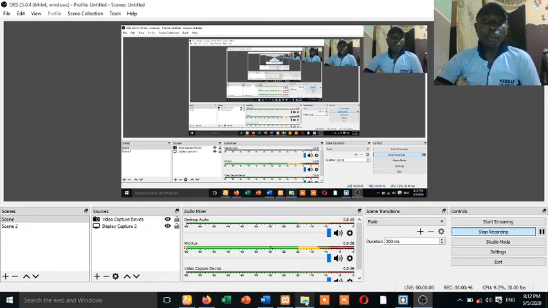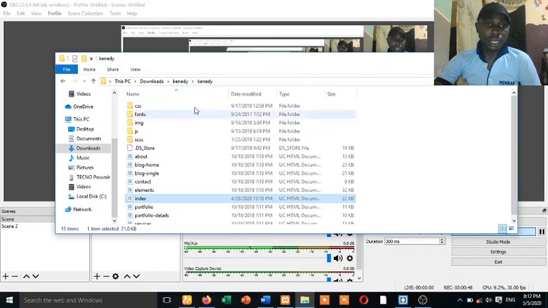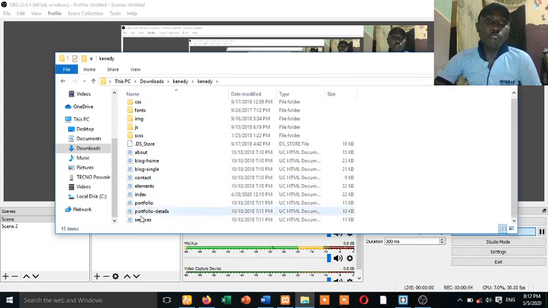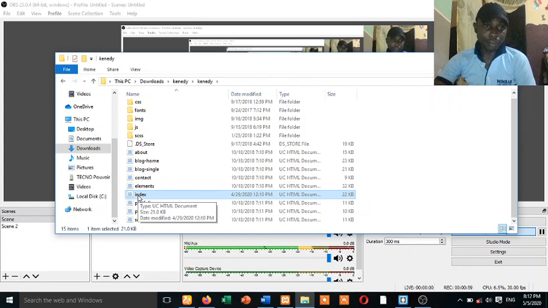Now I'm going to give you this folder, Kennedy. If you open this folder, the first thing we are going to work with is this index.html. I hope you are getting it. Index.html is the only one we are going to work with today.